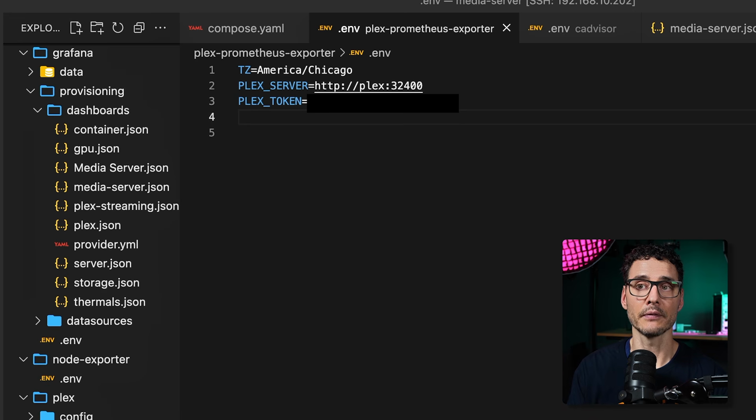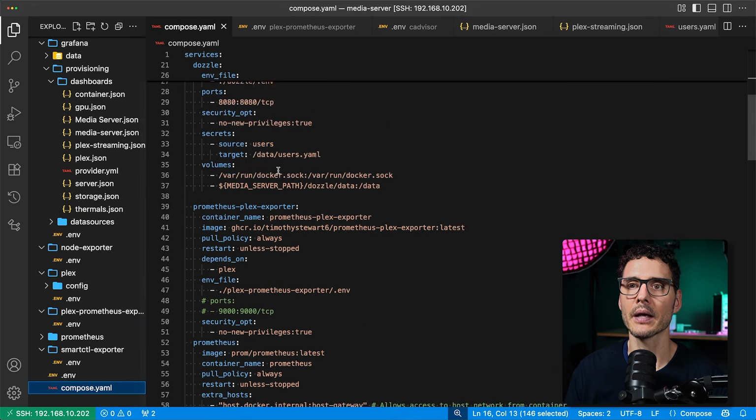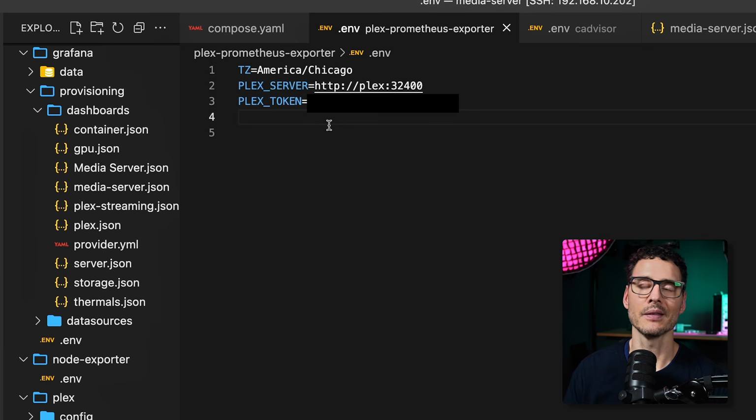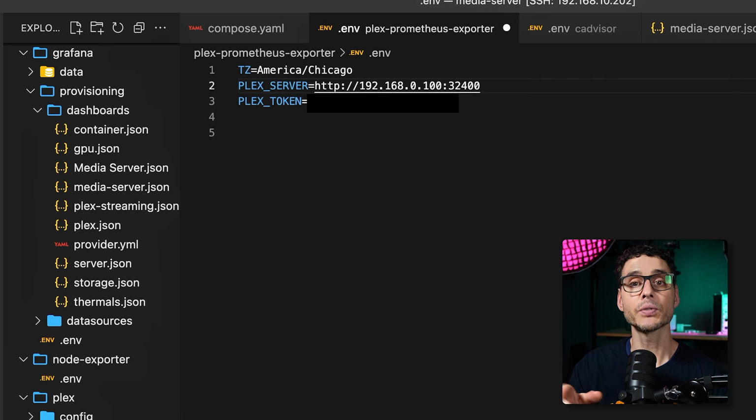Next, you'll see Plex server, and then the address to my Plex server. Now you might notice that it says plex:32400. You might be wondering why it says that. And that's because in my Docker Compose stack, for this whole entire stack, I defined the service name Plex as plex. So then I can refer to it in this stack as plex. Now, most likely, you're not going to be doing that. You're most likely going to refer to it by your IP address, something like 192.168.0.100, and then the port.